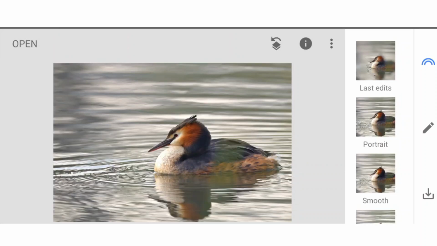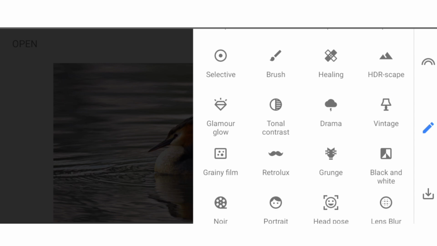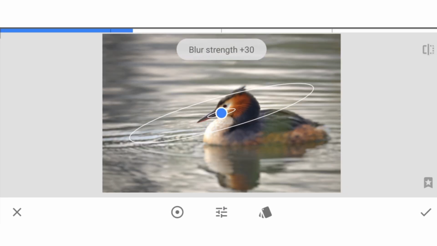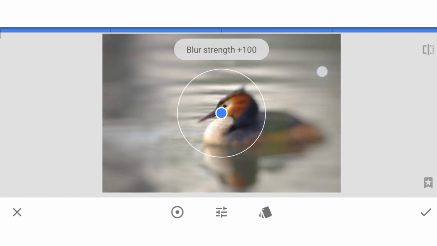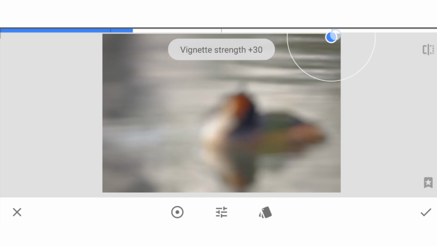Hello everyone, we are going to do an image background blur using the Snapseed tool. I'm going to select the lens blur here. I'm going to reduce the radius, move this indicator to the top and make the blur strength 100, and then I will click the tick mark, accepting this image.